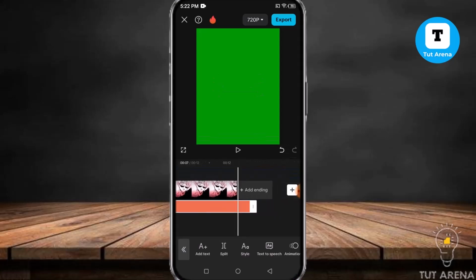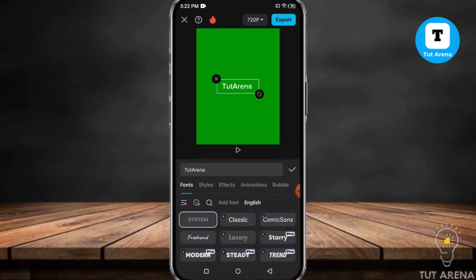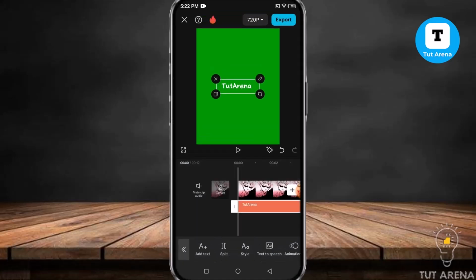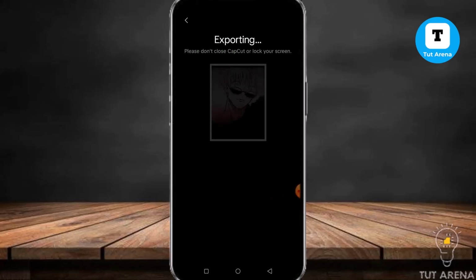Now extend it like this. Here you guys can find a lot of fonts. Choose any of them according to your choice. I'm going to choose this one and put it where you want. Now let's export it.